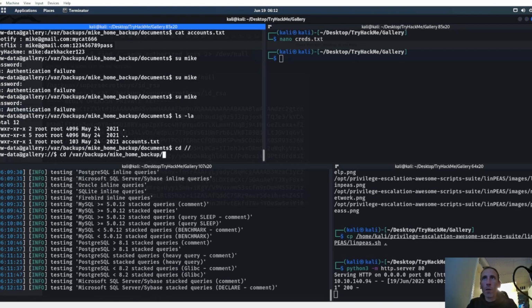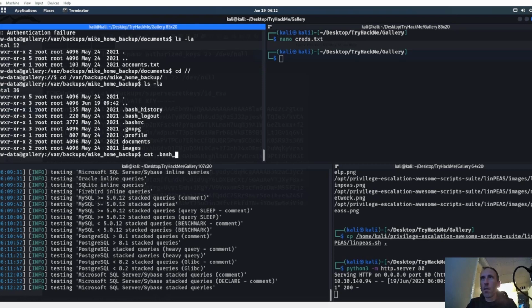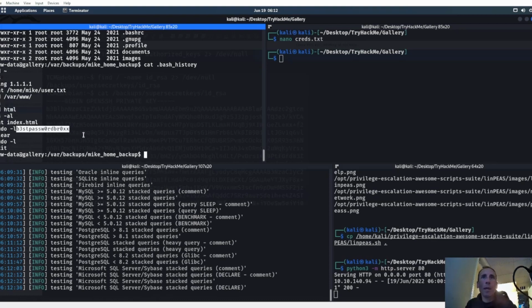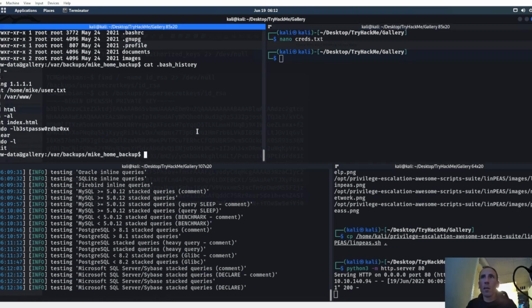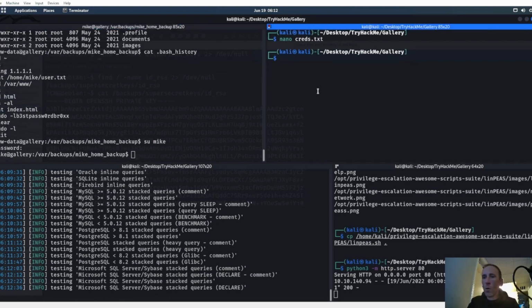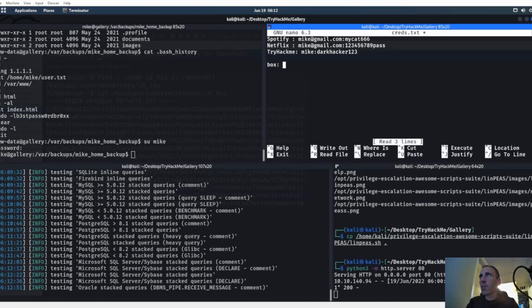/var/backups, Mike. Oh, we can read that. Bash history, we can read. Looks like he put in his password right here. Best password, Brock. Is that for Mike? Let's go ahead and do a su into Mike. Okay, let's go. nano creds.txt, and now we have Mike's box.